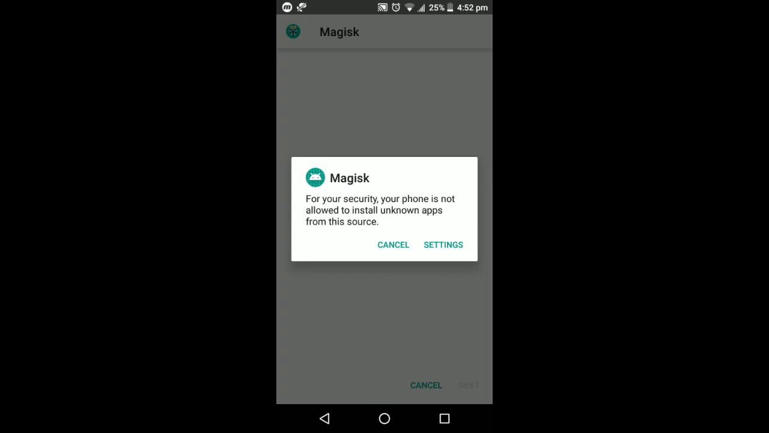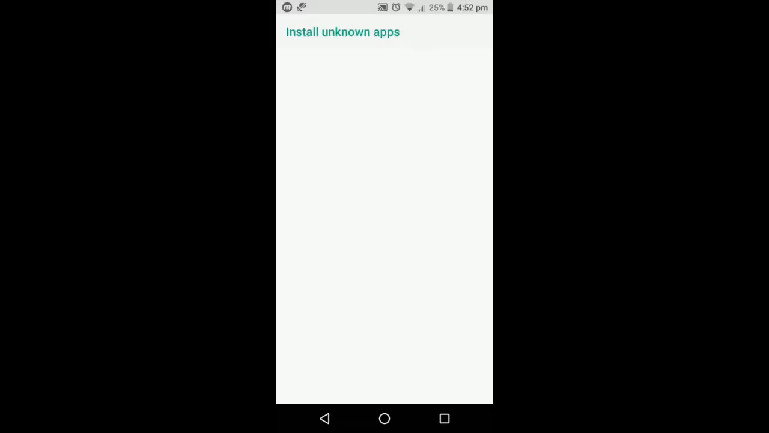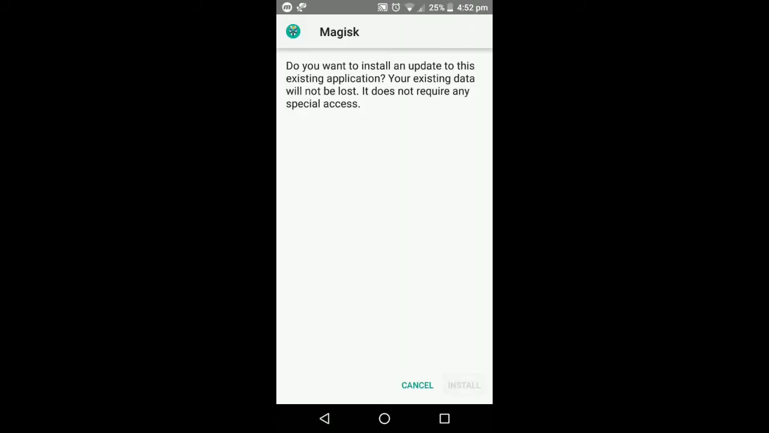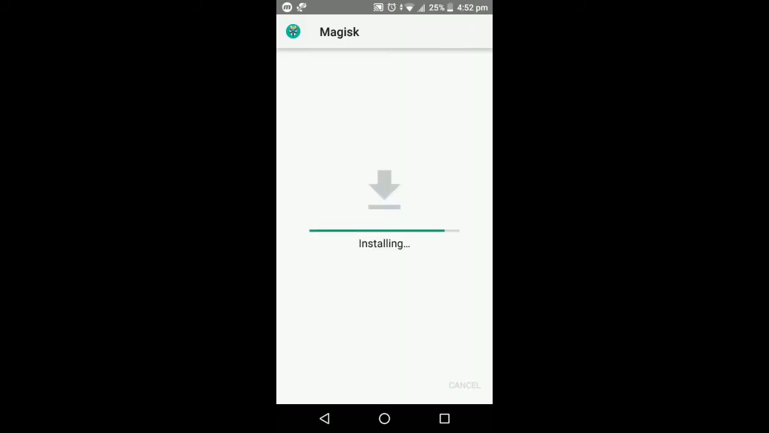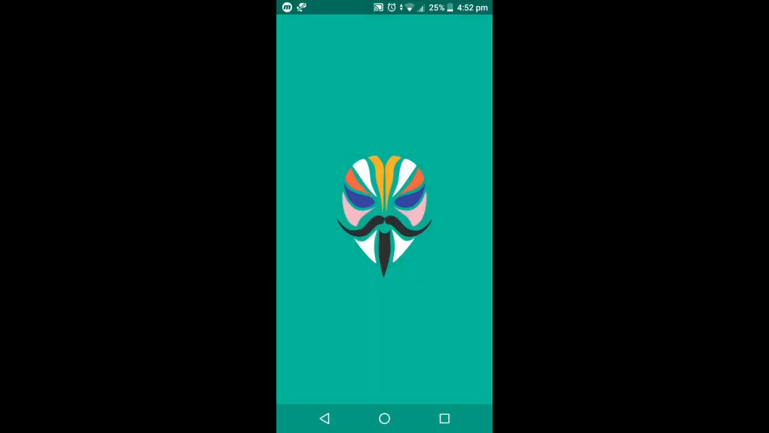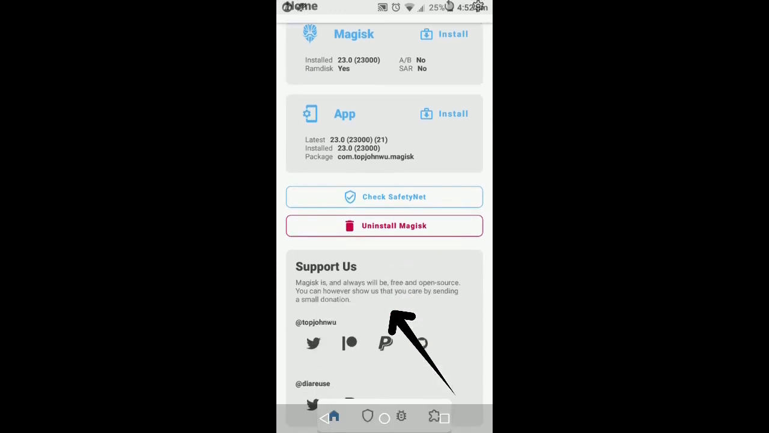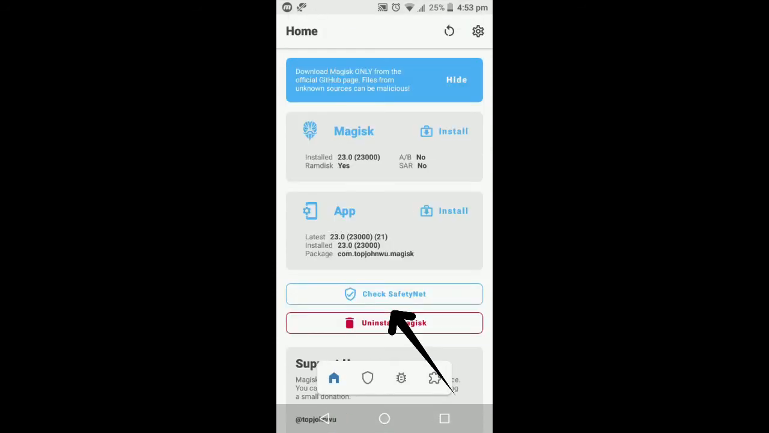Next, go to the settings and allow installing from unknown sources. Go back, press on install, and it will install the Magisk app. Yes, it's done. Now you need to open that. Yes, now you can see that your device has been rooted. You can see the uninstall Magisk button over there. This shows that your device has been rooted.